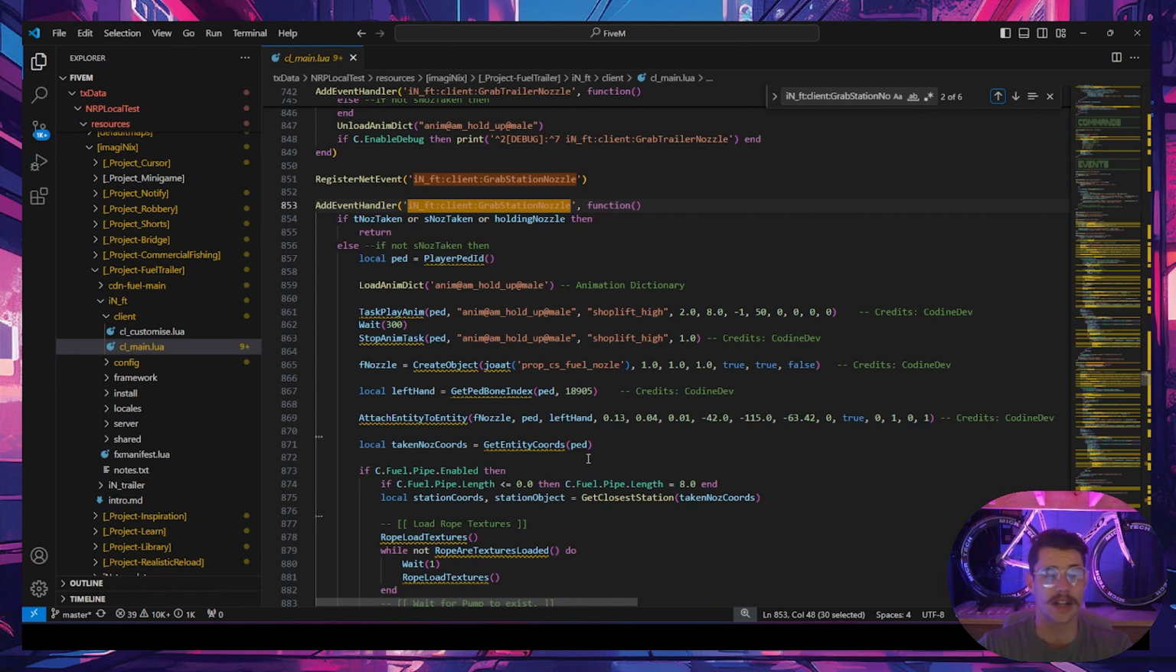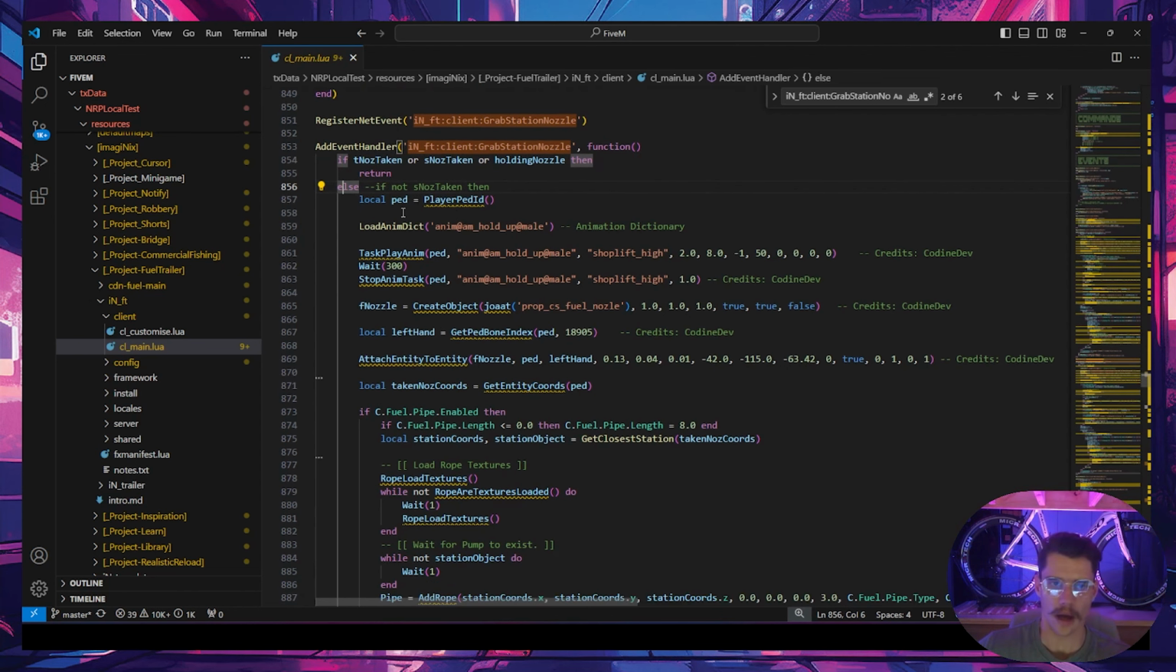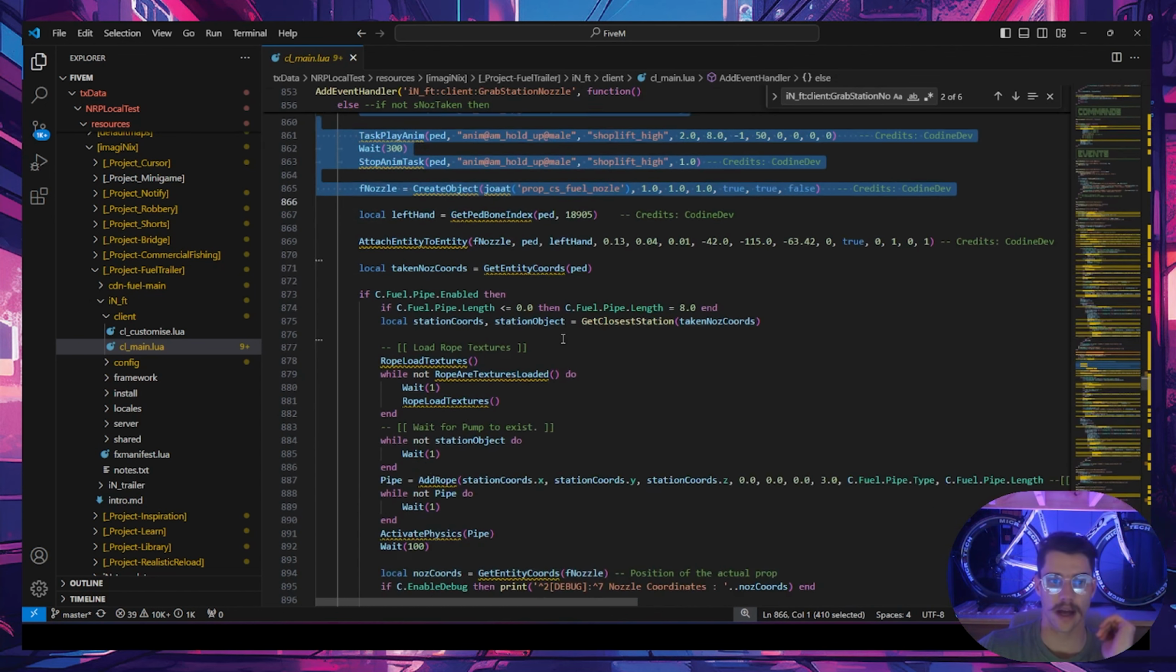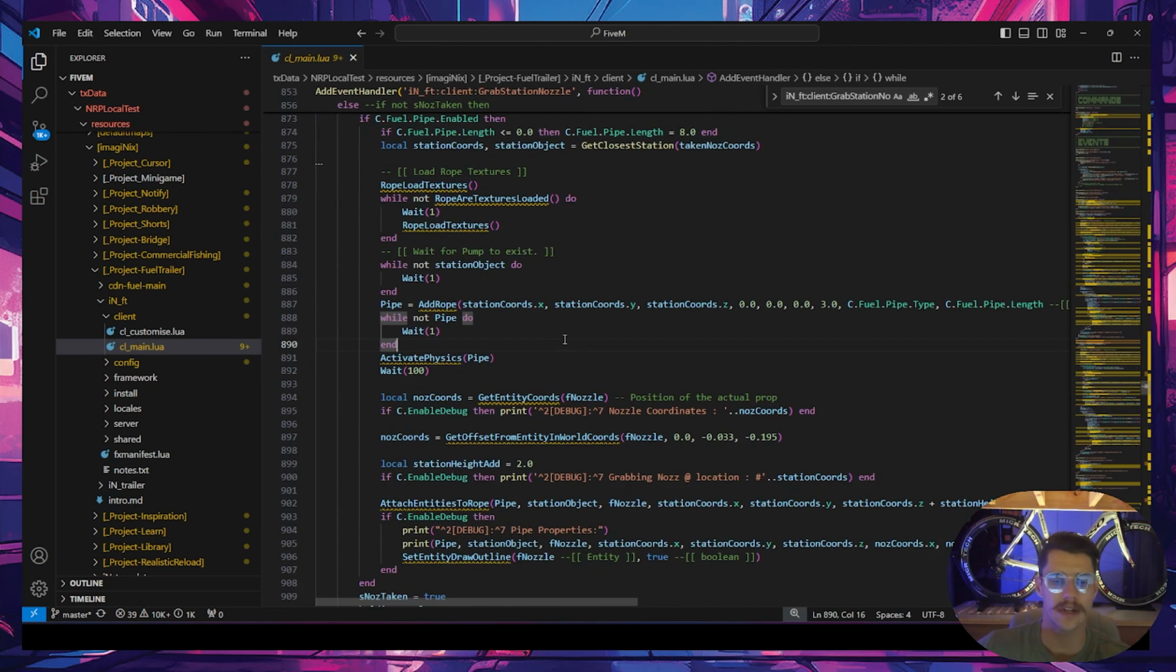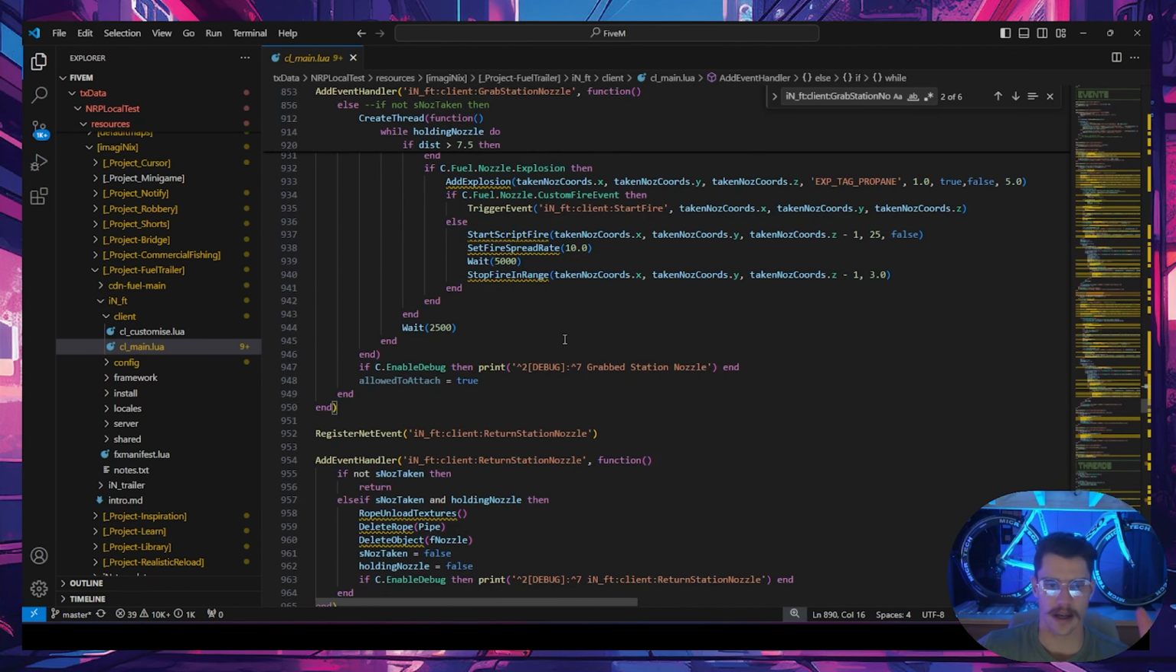Right. We actually haven't tested that, have we? I don't believe so. Add event handler. If our trailer nozzle is taken, or a station nozzle is taken, or we are currently holding a nozzle, then we'll return out of it and not do anything. Otherwise, we will get our local player ped, load an animation, and grab the actual nozzle, pretty similar to our trailer setup. And that should actually work, right?